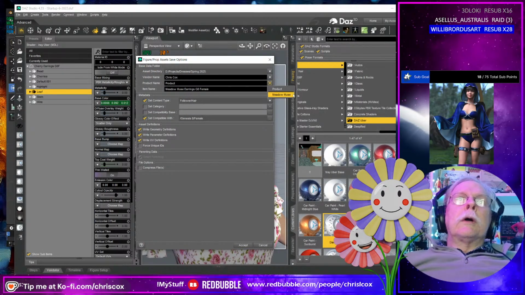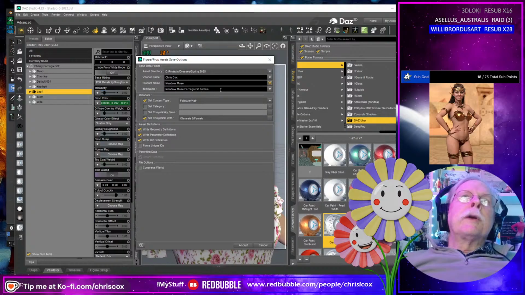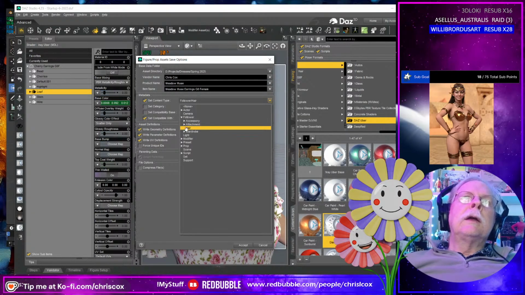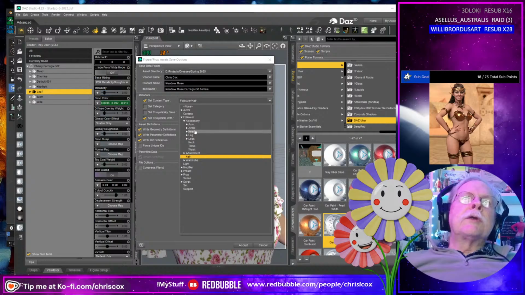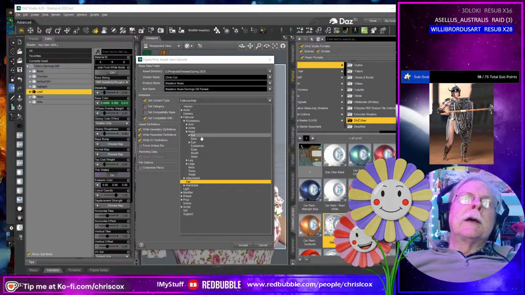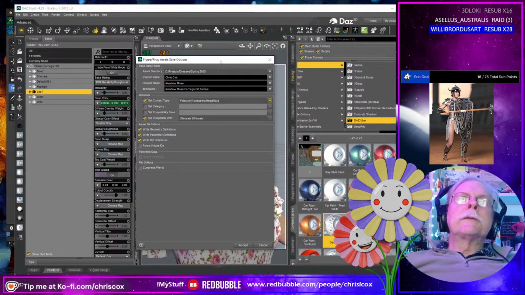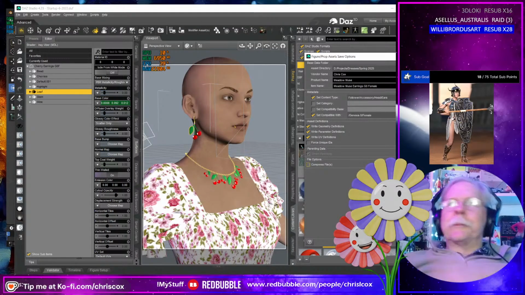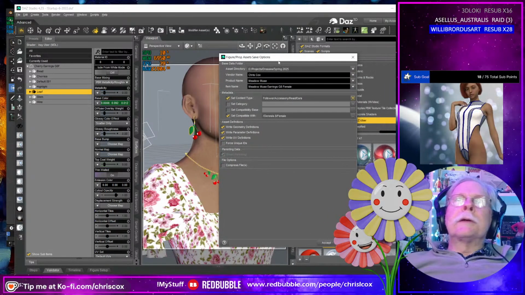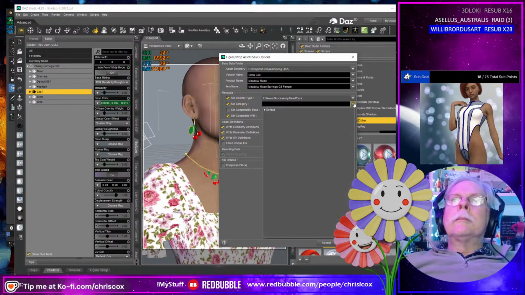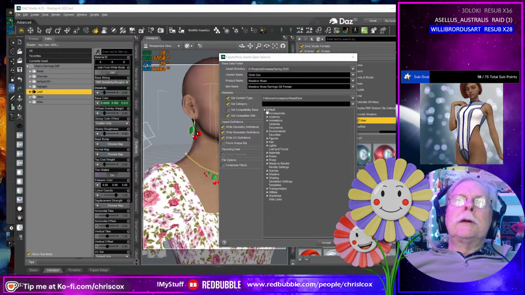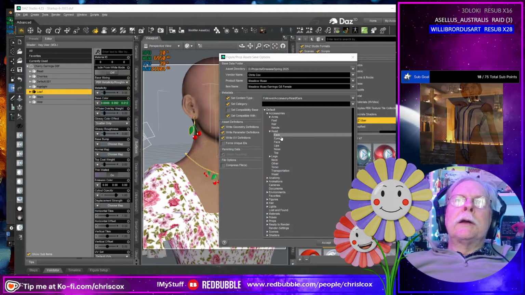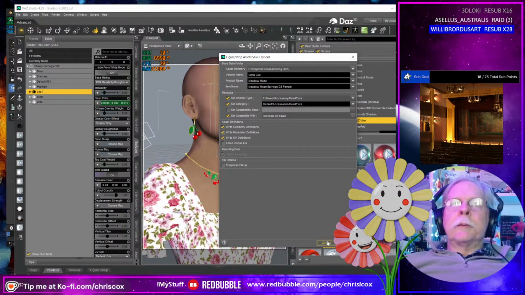Okay, you are Meadow Muse. Meadow Muse earrings G8. You are an accessory, head, ears. Okay, I do have them selected. Excellent. And once again, an accessory, head, and ears. And accept that.